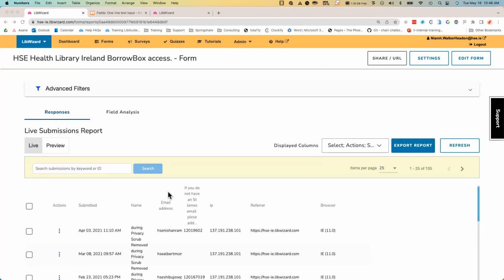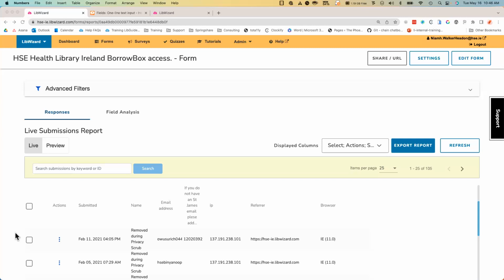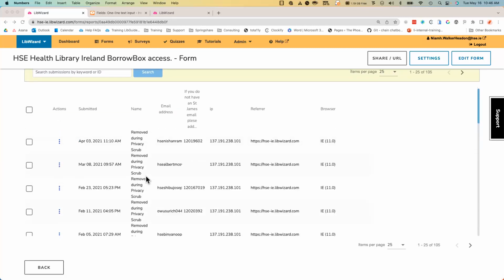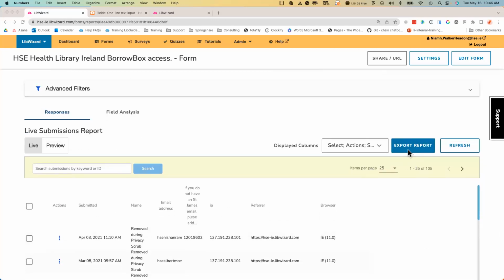I think if they pick more than one option, say like in a radio button field, you'd see the options they selected in the report, but I don't think you could separate that into different fields. You could always export it, and then you can manipulate it outside of LibWizard, but you wouldn't really be able to separate it out here in the submissions report.